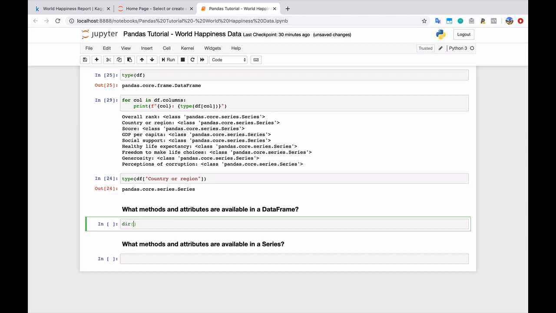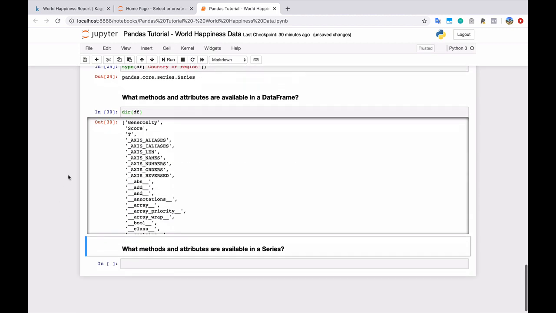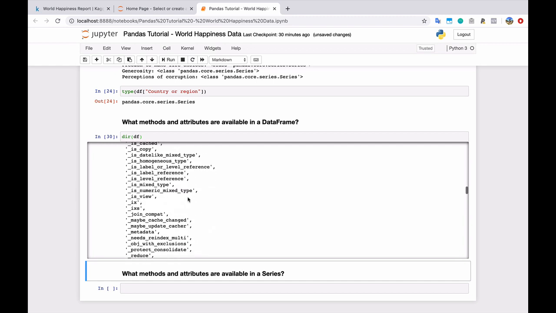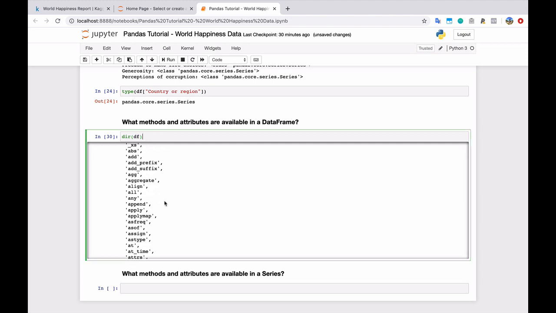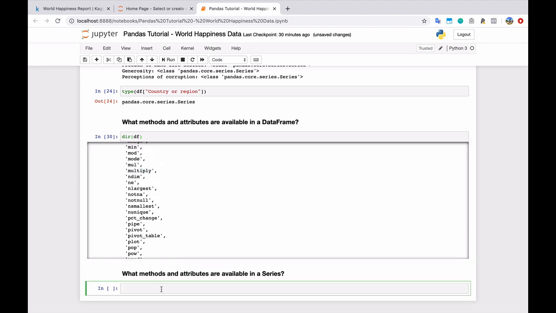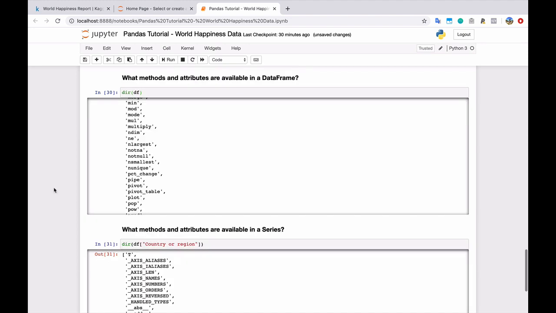So if we do dir of the data frame, you'll see here, let's scroll down, these are all of the things that we can call on a data frame. And there's quite a lot, just like pandas. So don't get overwhelmed with all this stuff. I never use half of these, maybe 90% of these. There's only going to be a small subset of these that you actually end up using on a day-to-day basis.